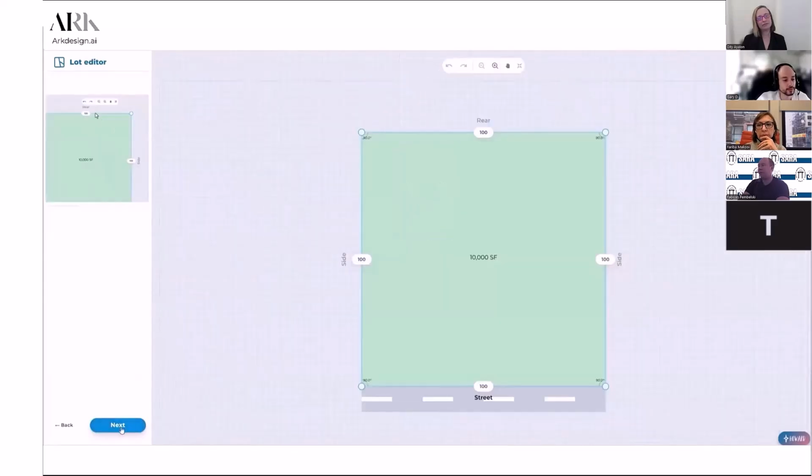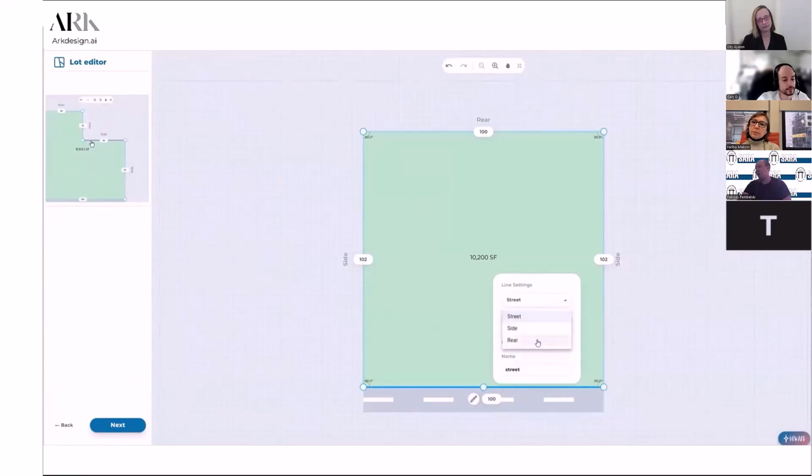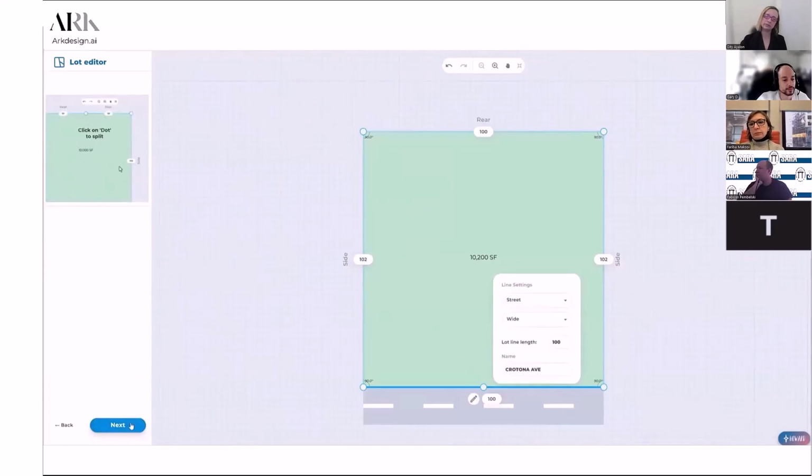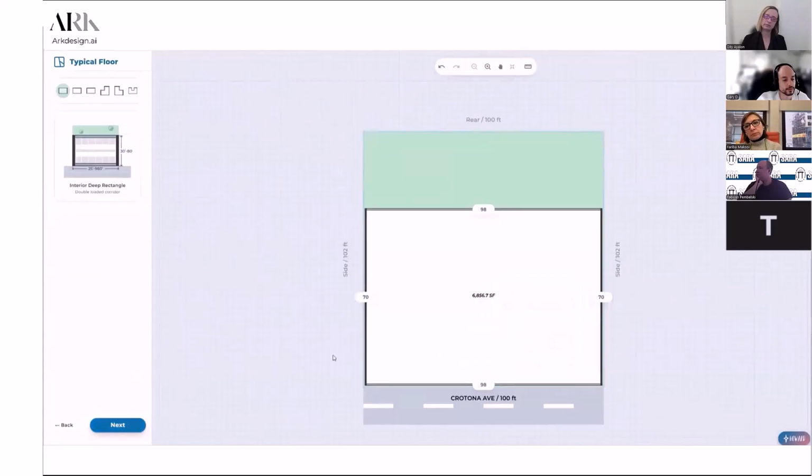So here I choose the lot, which is the interior lot. We can either choose the lot, or in this next step, I can change my lot lines, either side, front, or street. I can name my street. I can also say if the street is wide or narrow. And when I've set that, we go to the next step.